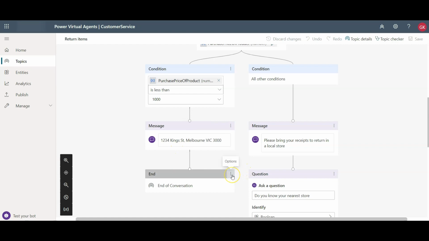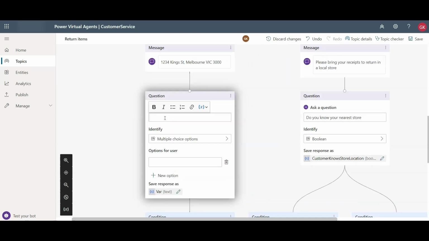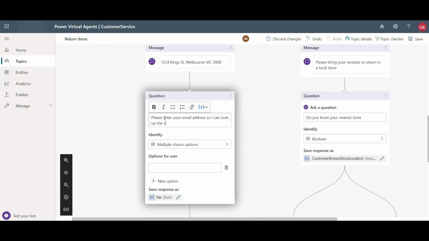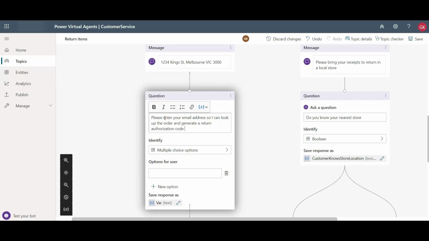So first of all, delete this end of conversation, and then add a ask a question here. So type in this text box a question. Please enter your email address so I can look up the order and generate a return authorization code for you, right?